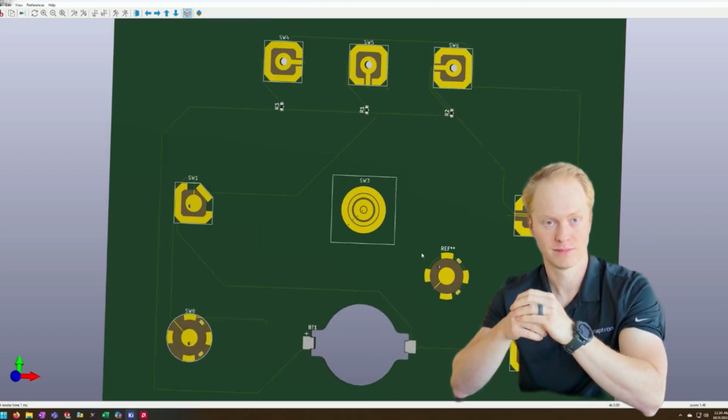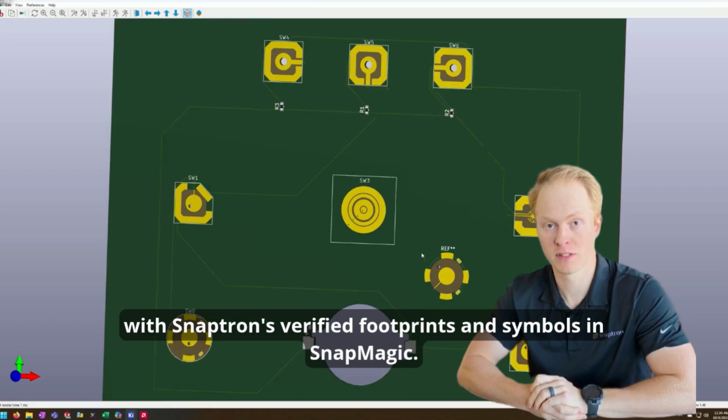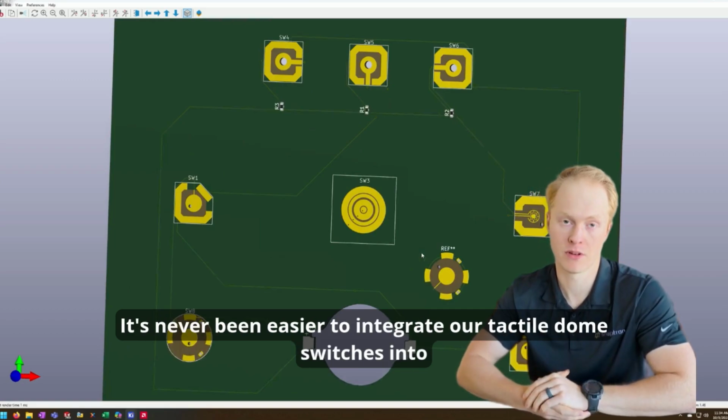And that's it. With Snaptron's verified footprints and symbols in SnapMagic, it's never been easier to integrate our tactile dome switches into your project.